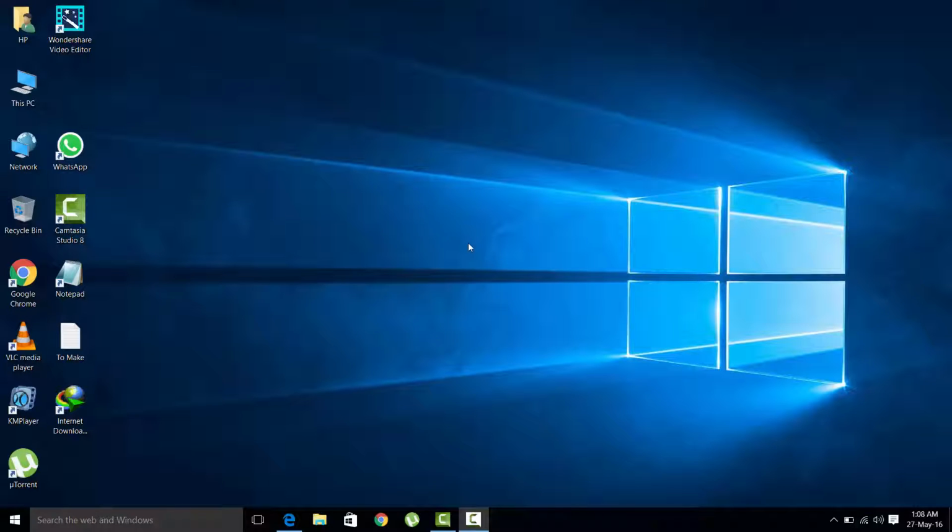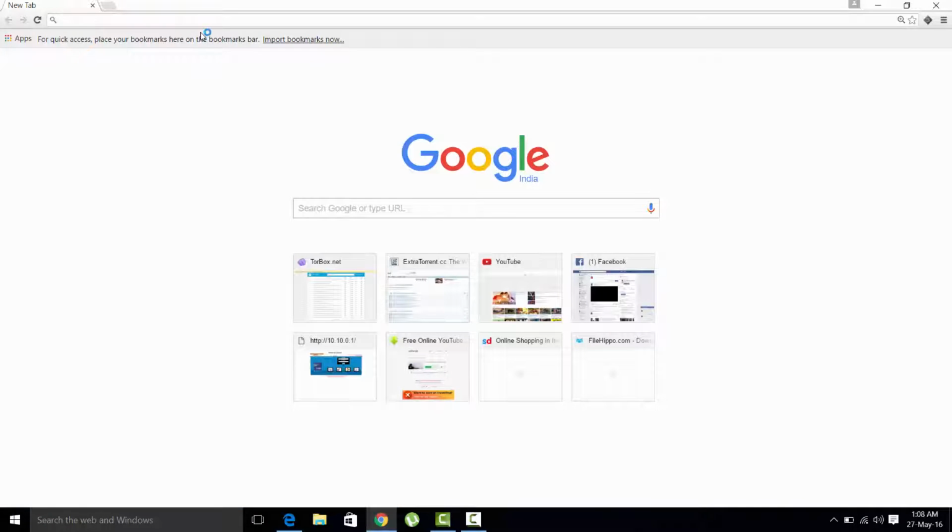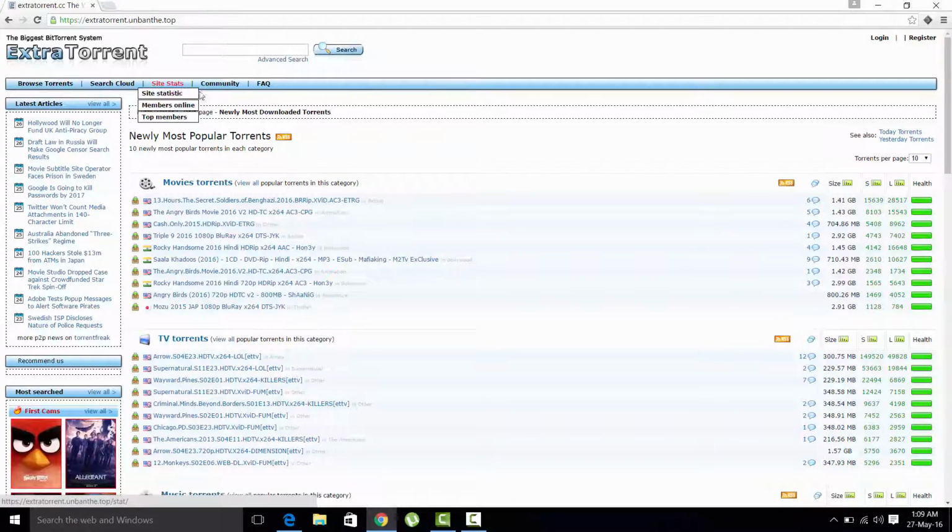Hello everyone, today I'm going to show you how to download a torrent when the magnetic link on the website is not working. So for that, you need to first open the browser and then open a torrent site, like I have opened the extra torrent site.